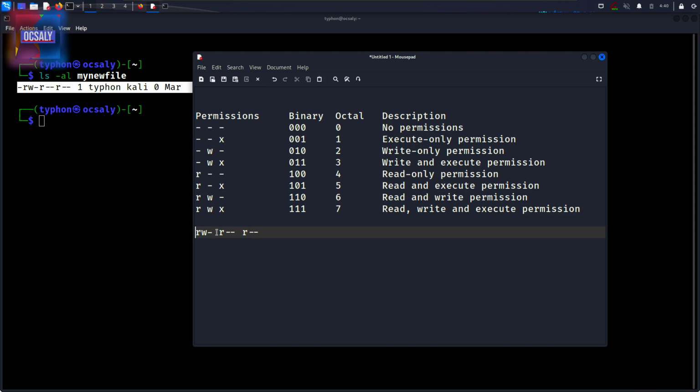So here, rw is 6, remember? And r with nothing else is 4, and 4 here. In the binary representation, rw is going to be 110, then 110, and 100 here. That's it, right? It's actually not that complicated.